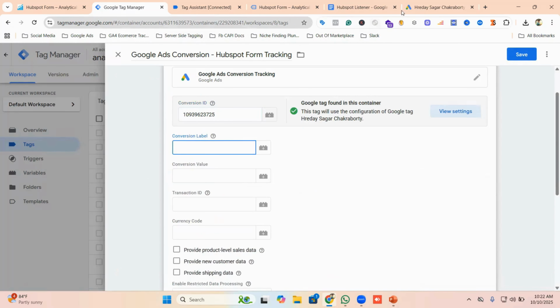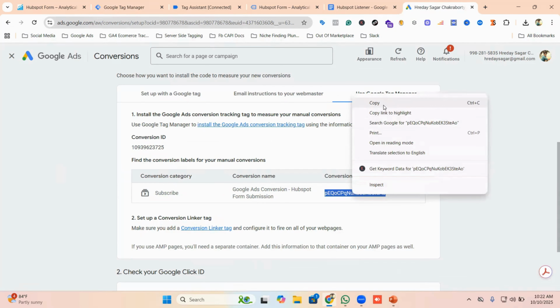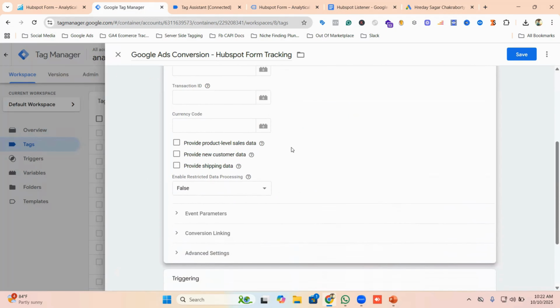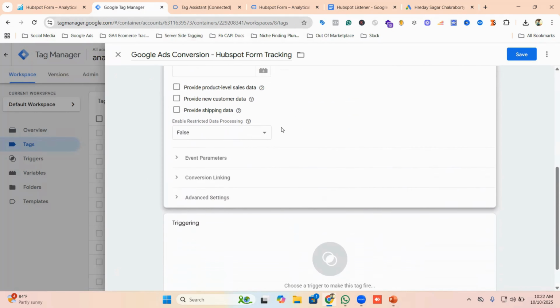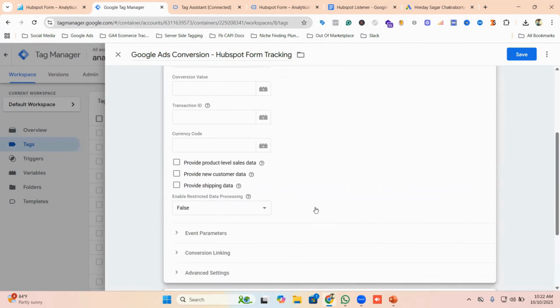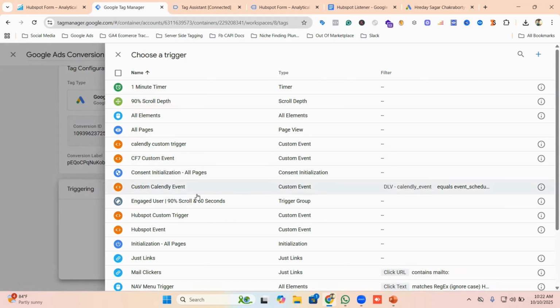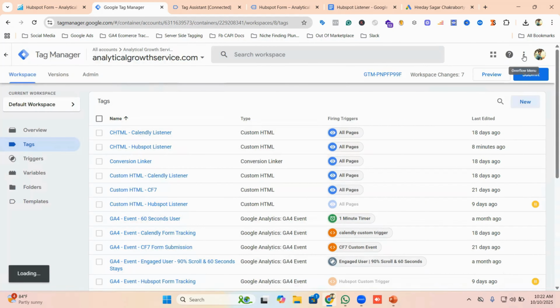Okay. Then as the conversion label, I'm gonna use this one. So this one would be our conversion label, and I'll not be choosing anything over here. Okay, so the triggering would be HubSpot event. Okay, this one. So I'm gonna hit save. Perfect.